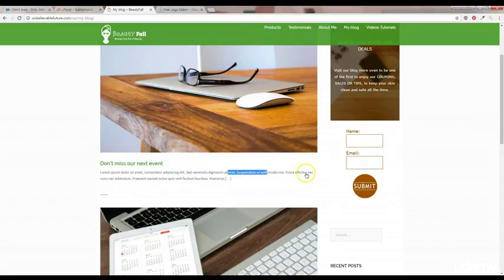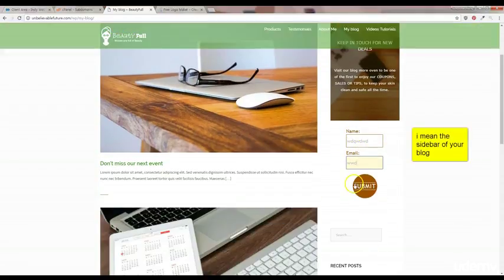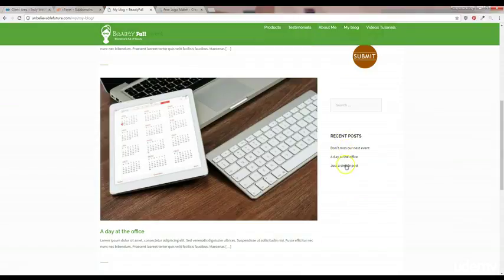You also have an email opt-in form where you can start capturing leads on the sidebar of your site as well. We also have a search box and our recent posts and so on.